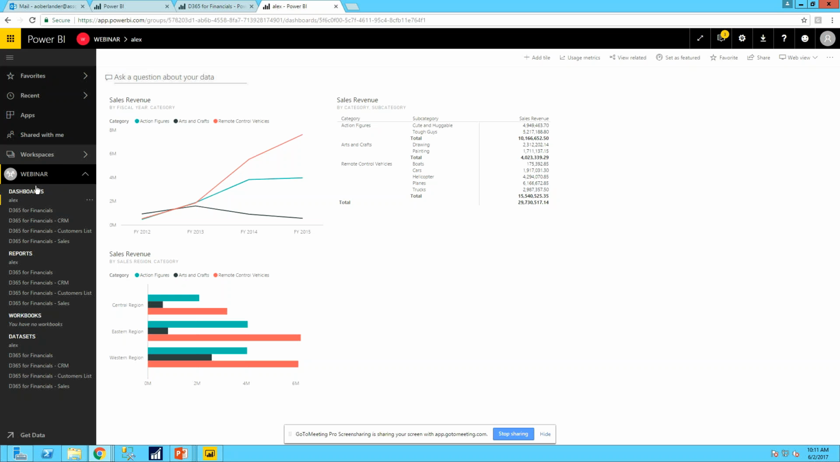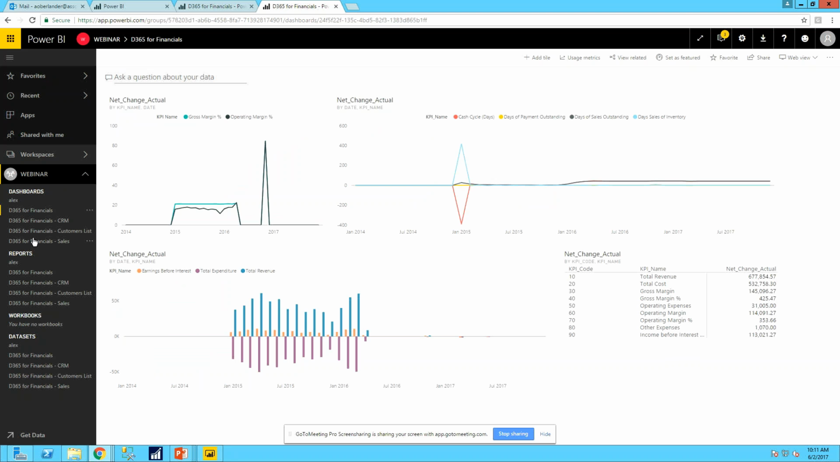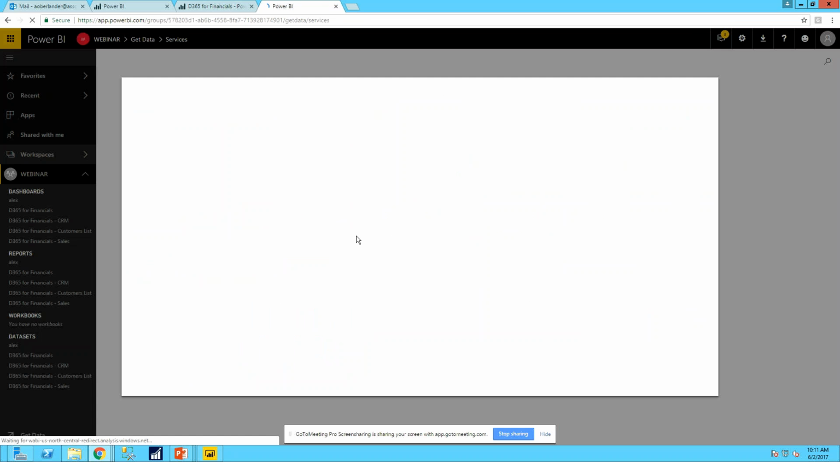I just want to quickly go over how Dynamics 365 works with Power BI. So if you notice, I have 4 dashboards over here. They're all for Dynamics 365 for financials. These are dashboards that Microsoft has made themselves, where you just plug in your URL and it will automatically create these. So how you would do that, whenever you open up Power BI online, you're going to come down here to Get Data. You're going to click Services and say Get.